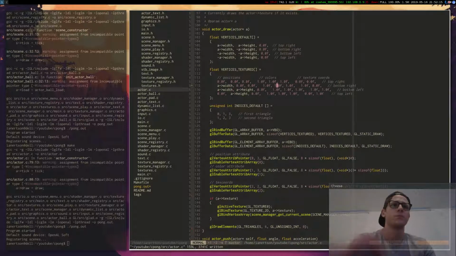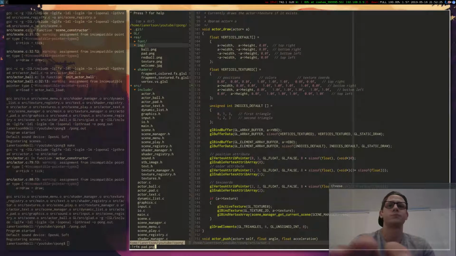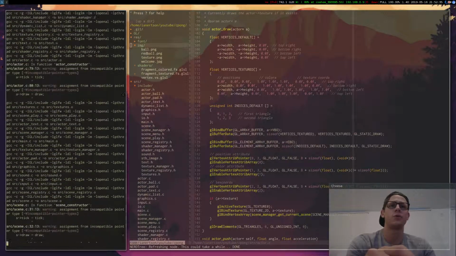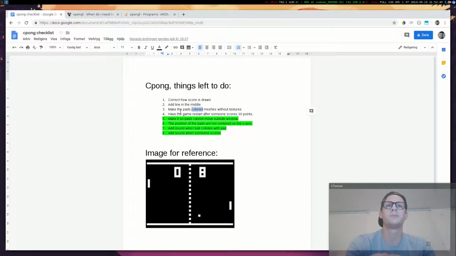We can even remove the pad texture. Let's remove it. So we have removed the pad texture, so it's impossible for our program to use it. There we go. There are no longer textures. So now we can mark this one as done. Yeah, so now we only have 1, 2, 3 points left, and then we're actually done with this game.